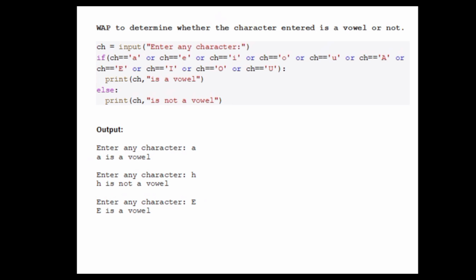But that time, we have to write the condition in the if part: 21 plus 21, 42 conditions we have to write. But this time, 5 plus 5, 10 conditions we have written. This is the difference between this code and what we discussed by considering A, E, I, O, U in uppercase and lowercase.